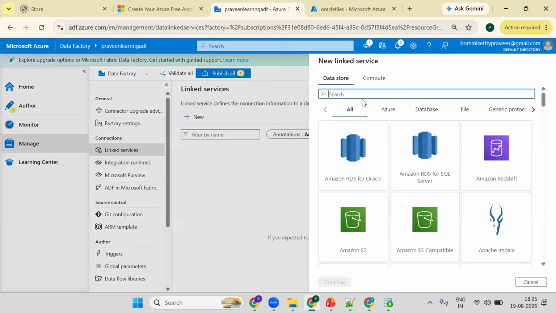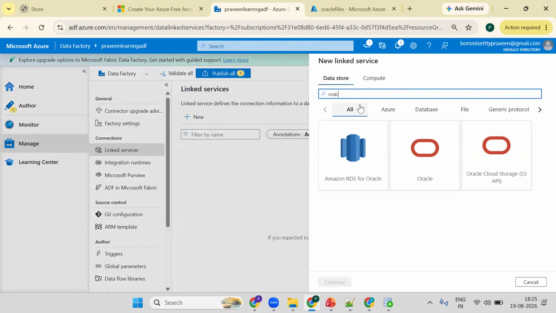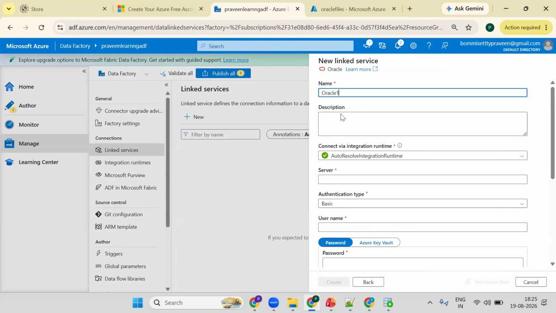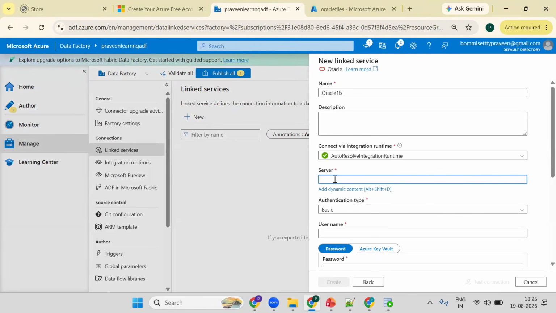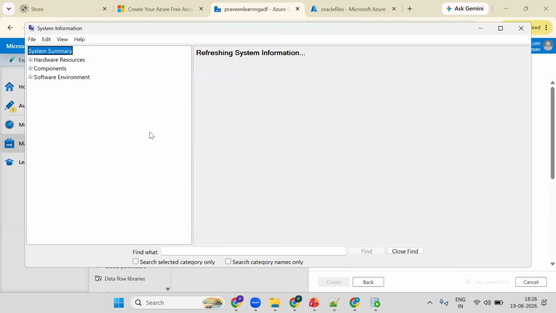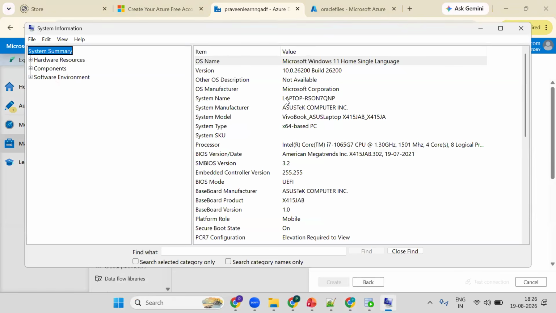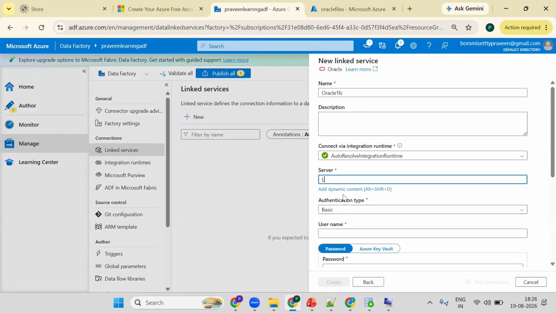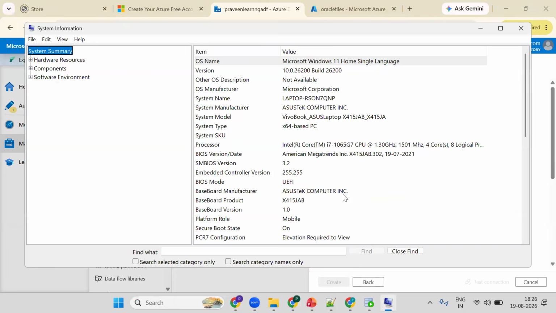Click on new, Oracle, and click on continue. Now the Oracle linked service. Next one, server: where exactly my Oracle is, in my local machine. Now we need to go to the server. Let me search for system and open it. This is my system name, nothing but your server name. Let me go here, laptop.